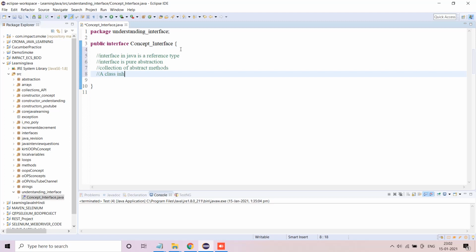A class implements an interface, thereby inheriting all the abstract methods of the interface. That is one thing.